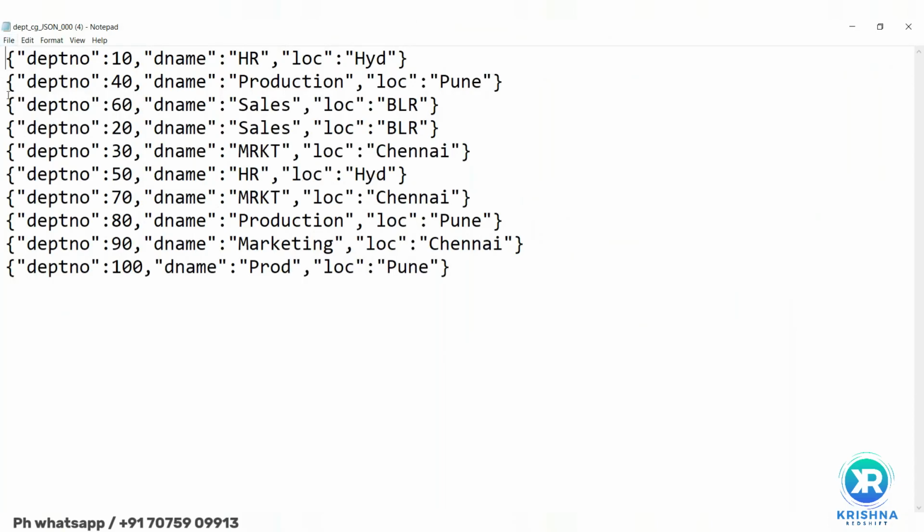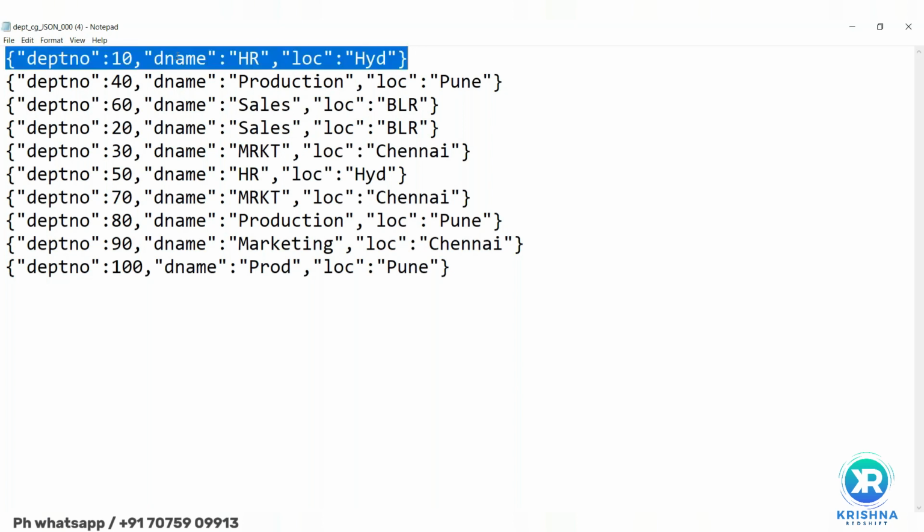How many records? 1, 2, 3, 4, 5, 6, 7, 8, 9, 10. Yeah, so a JSON file means it will be like this: key value pairs. Column name, value. Column name, value. Department number, department name, location. So it will be like this, department CG JSON.